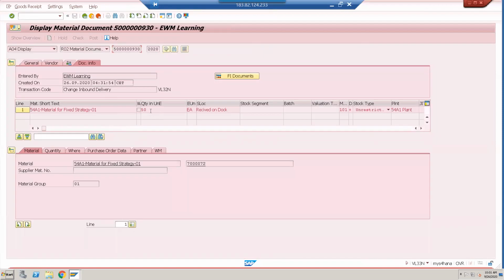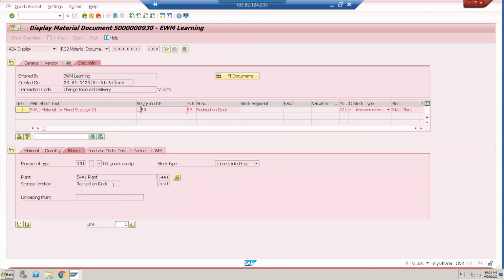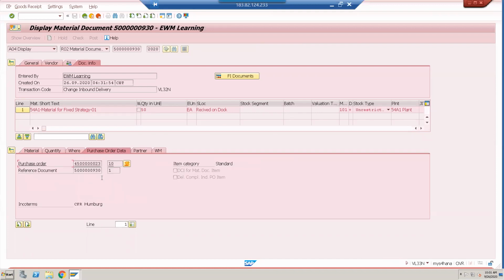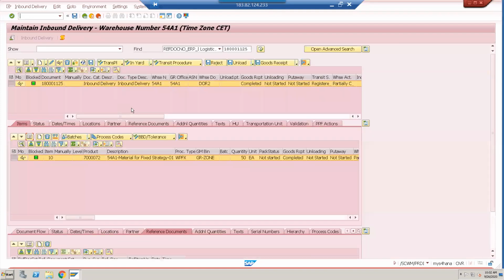You can see the quantity, whatever I took, 50 quantity is posted. Where is it posted? In received and doc. Okay, this is my purchase order with everything in details. This is my warehouse 541. What is going to happen for my material in EWM?